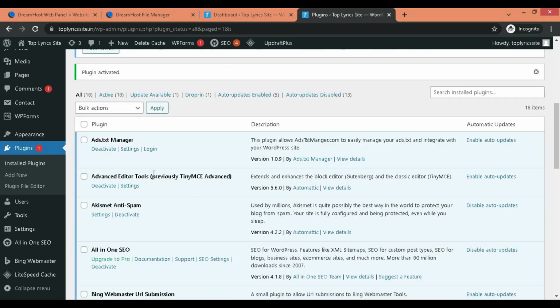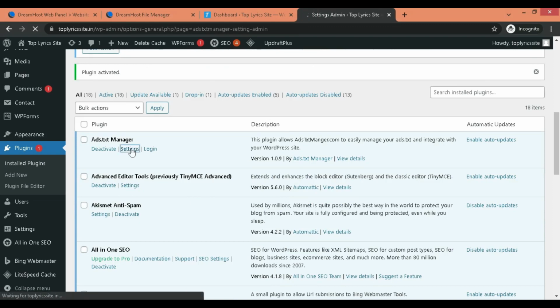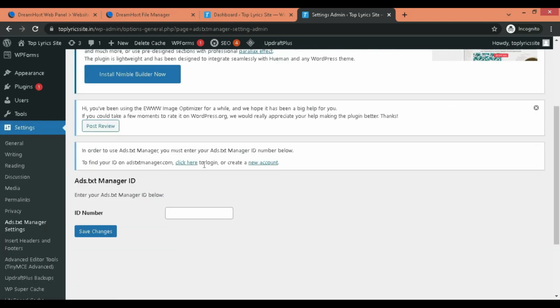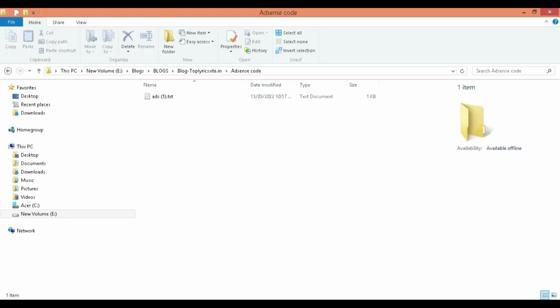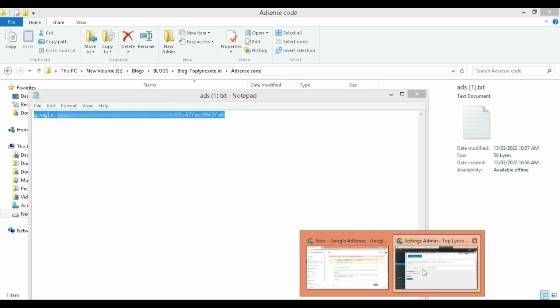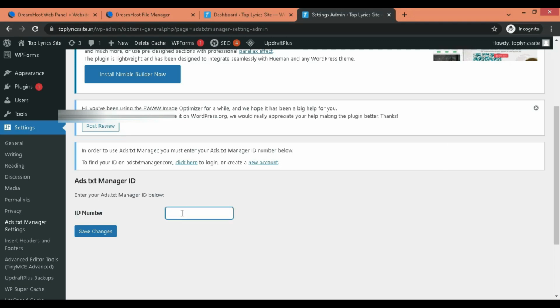Go down here and find the plugin and click on Settings. Now it is asking for ID number. For that, go back to the same AdSense code. Copy this code and paste it here. And then click on Save Changes. I will not save because I have already uploaded it in my file manager.